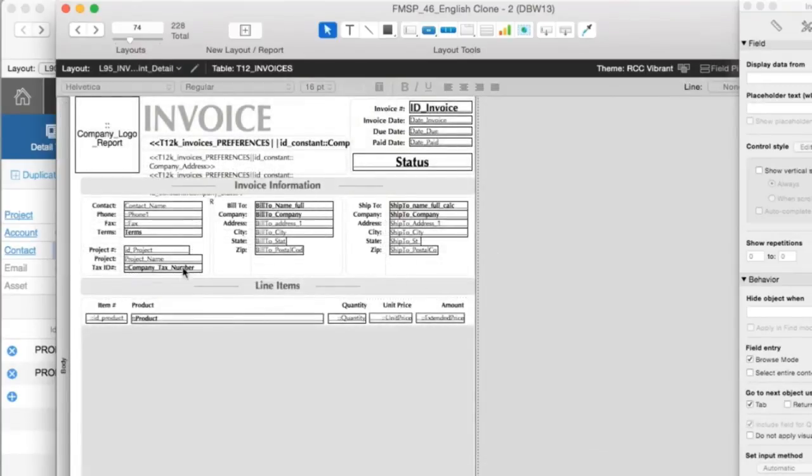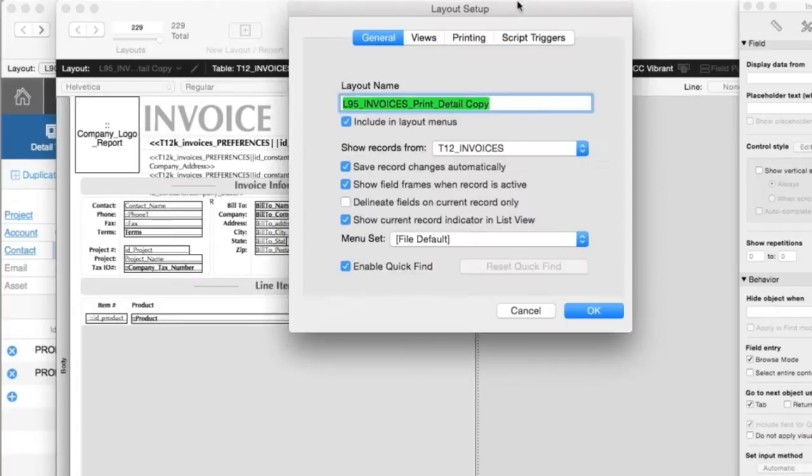So, we are in the master copy of FM Starting Point. And what I'm going to do is duplicate the layout. So I've duplicated the layout. You see right here, it says copy on it. And I'm going to go to layout setup, and I'm going to change this to print detail, multi-page capability. Okay. And I'm just going to put the numbers like this for now, XX on here, because I don't know what they're going to be.